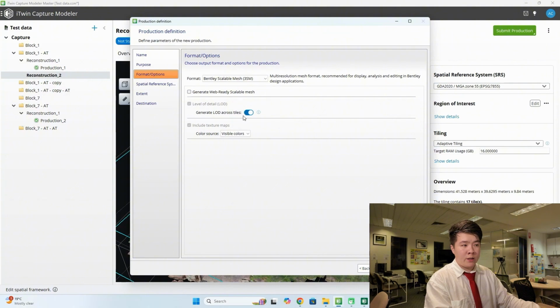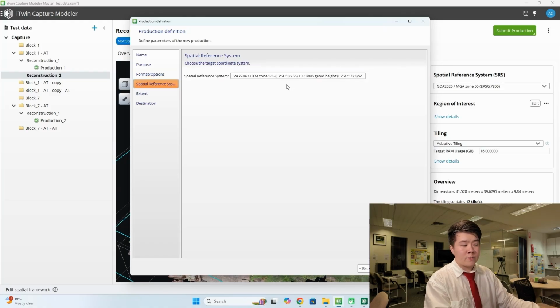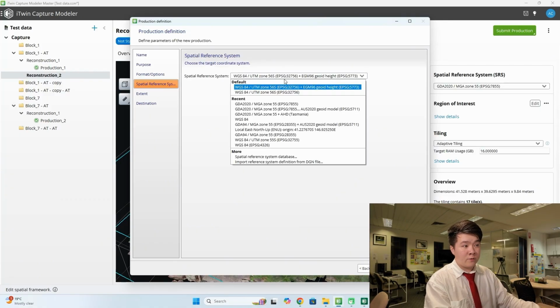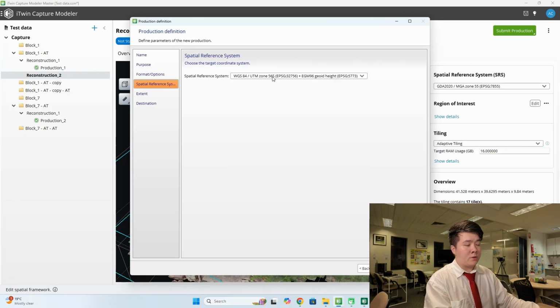Remember to generate level of detail across tiles. And then if you're uploading it, generate web-ready scalable mesh as well. Here you will get another window for your spatial reference system. Make sure you choose the appropriate one. This is for if you want your production to be spatially referenced differently compared to your reconstruction. But generally you want to match both.